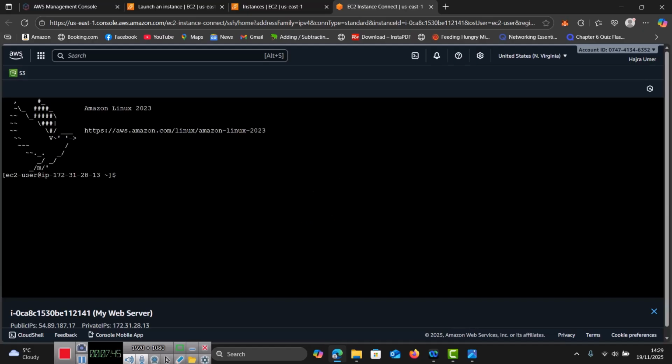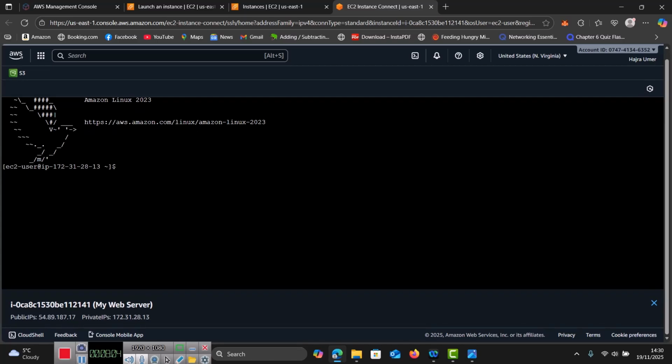Okay, now we are successfully connected to our EC2 instance. This black screen is the Linux terminal of our Amazon Linux server running in the cloud. You can see the Amazon Linux 2023 welcome message, and the prompt shows we are logged in as ec2-user. So we can run commands just like we would on any Linux machine. Next, we will update the system and install Apache to set up our web server. So I will run the command here. The update command refreshes all system packages.